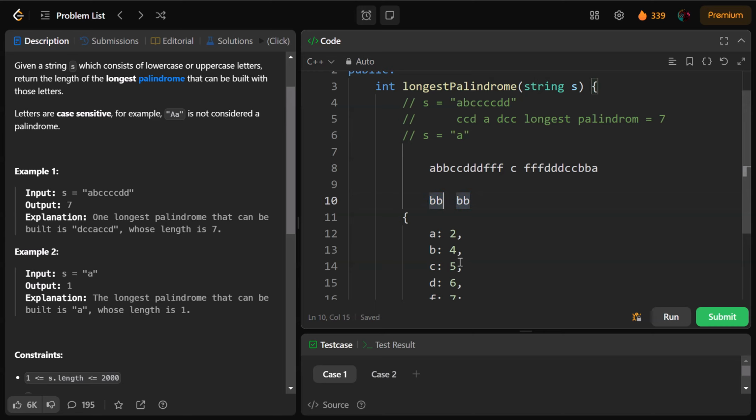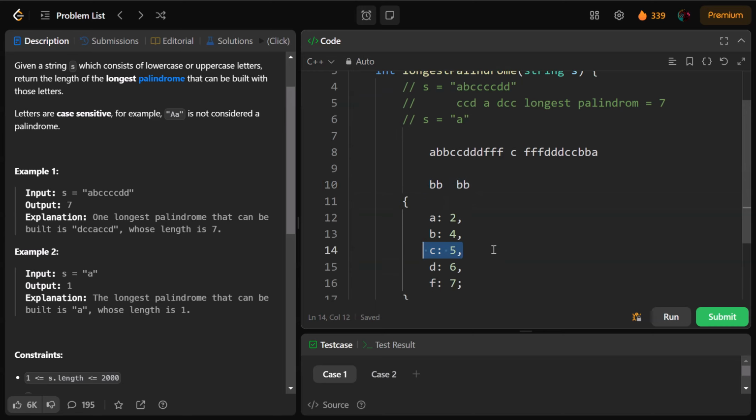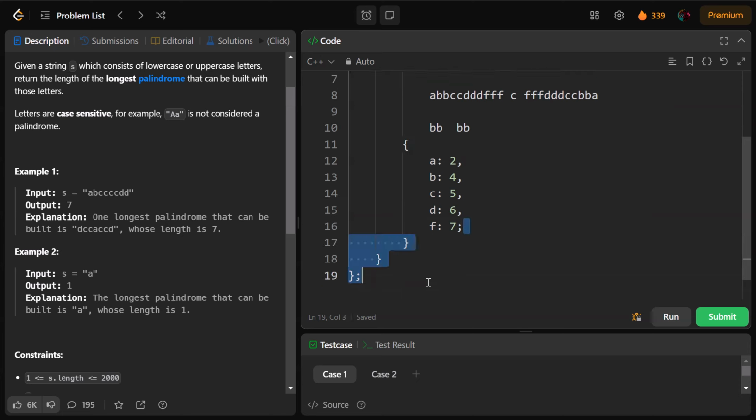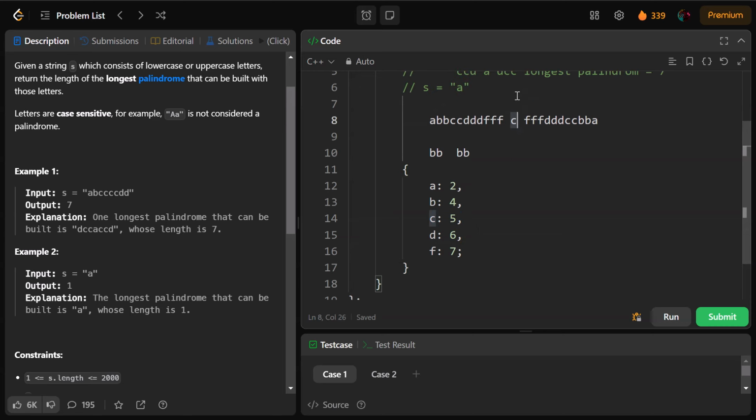If there is an odd number, then we have to take only once. If there is multiple times, like in this case we have C and we have F, which contain an odd number of elements or odd frequency, so we have to take only one of these. You can take C, or you can take F as well. In both cases it is valid, so you have to consider only one.